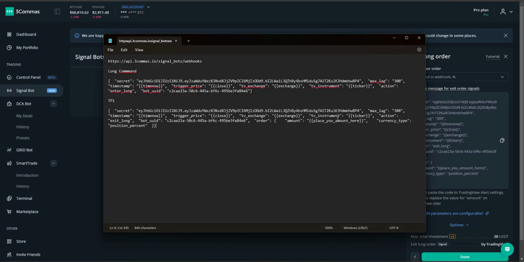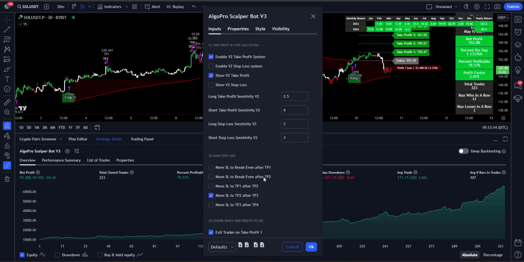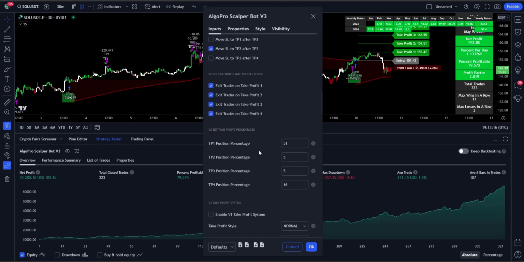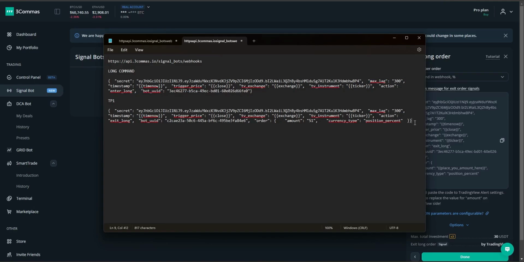Now to know what you need to replace for whatever percentage you need to execute, you need to go back to your strategy, go to the settings, and scroll down to the percentage that each take profit is using. For TP1, we're using 51%, which means in this first command for our take profit 1, we're going to replace all of this with 51. Make sure to only have the number in your percentage and no brackets or anything, or that will interfere with how the command is executed. For the rest of the take profits, we're going to copy and paste this command and then edit the percentage again for each take profit.